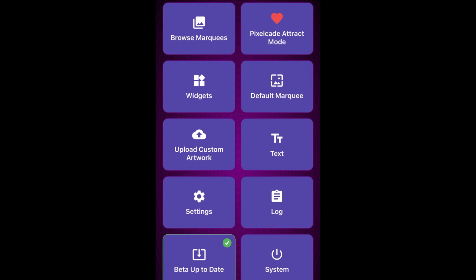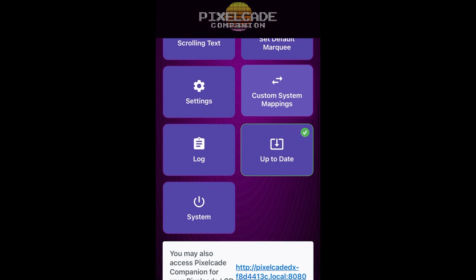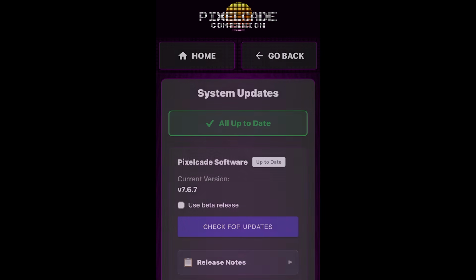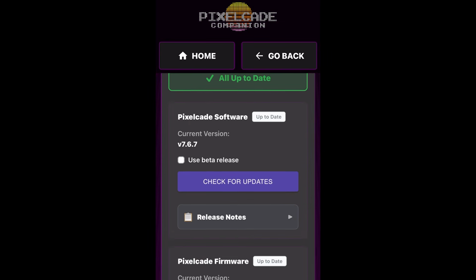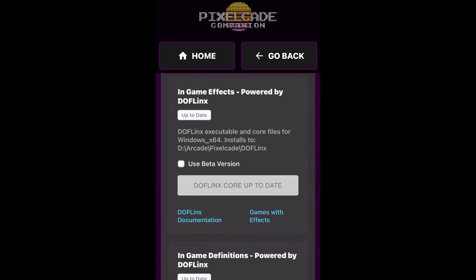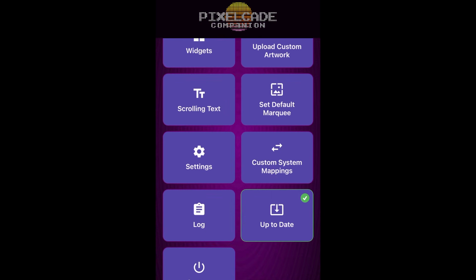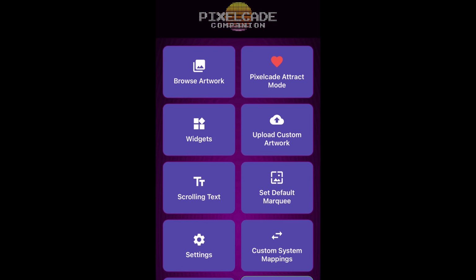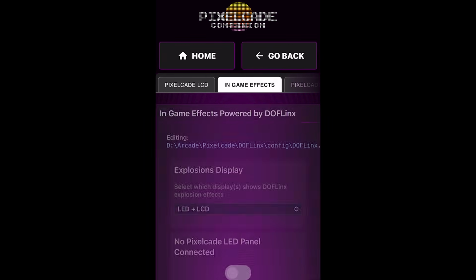So that's all good. Then go back over to the LED, and then click on the same thing, Updates. And let's make sure we're up to date here with both the Pixelcade software, and then also, very important, scroll down and make sure your DOFLinx core is up to date. If not, you'll see a little green button, and make sure to update that. So very important for the in-game effects to work. And then once you've done that, go over to Settings, and then let's go over to In-Game Effects.